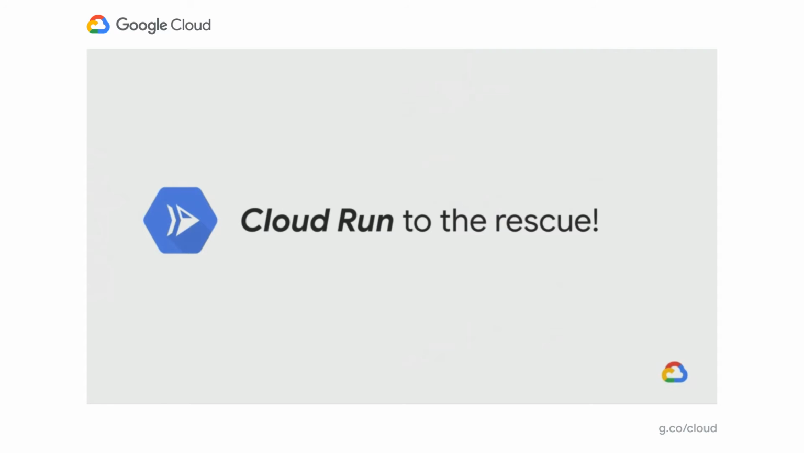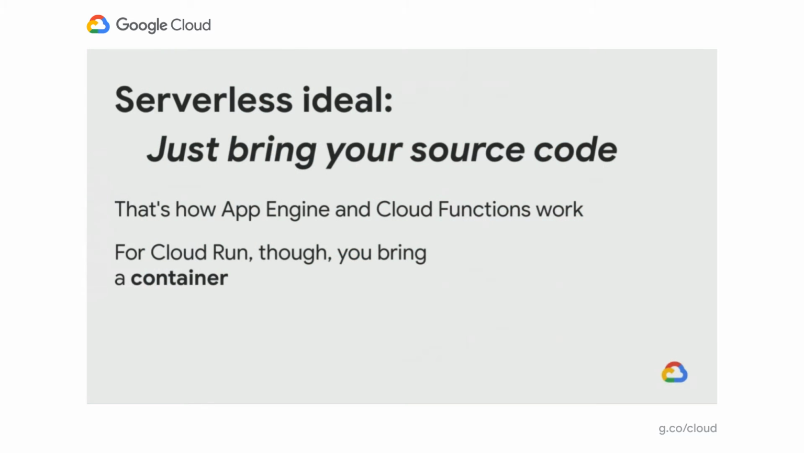Cloud Run lets me do that. Cloud Run is Google's serverless platform that offers a slightly different bargain than the traditional one. The traditional bargain is, I'll give you a language environment, you fit into that environment, and you can run serverlessly. Cloud Run's bargain is, instead of just bringing your source code, you have to bring a container.